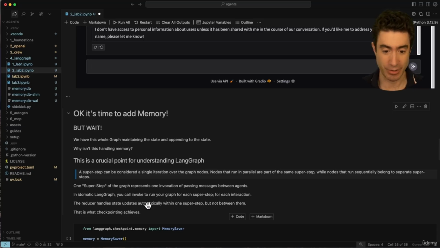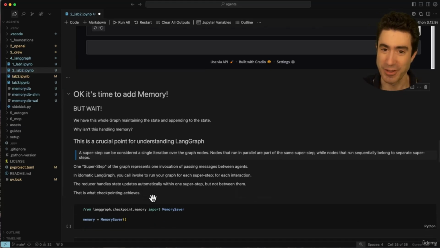It's there so that you could have multiple nodes running in parallel. You could have all sorts of stuff happening, and the state will be managed through the whole graph in a reproducible way. That's the power of the state management part. But that doesn't help you between separate supersteps. Each superstep is a different invocation of the graph. And the way that you do this is you use checkpointing. That's how you add memory.